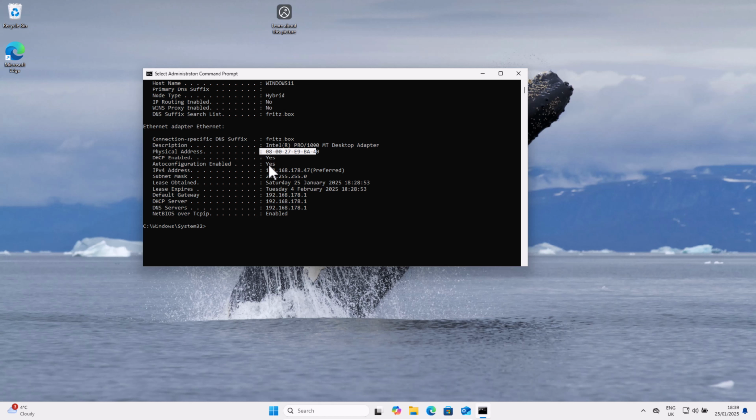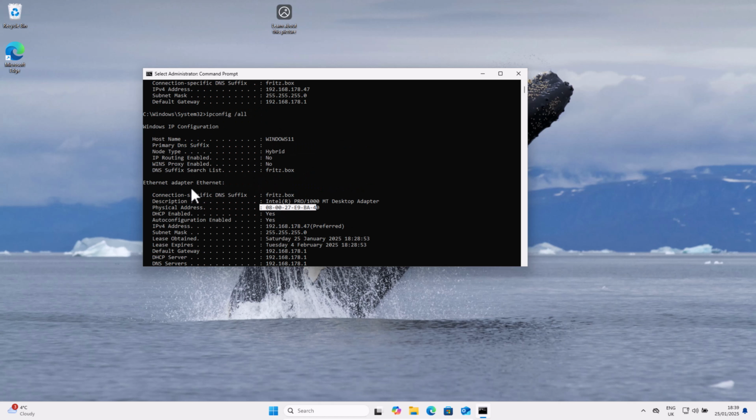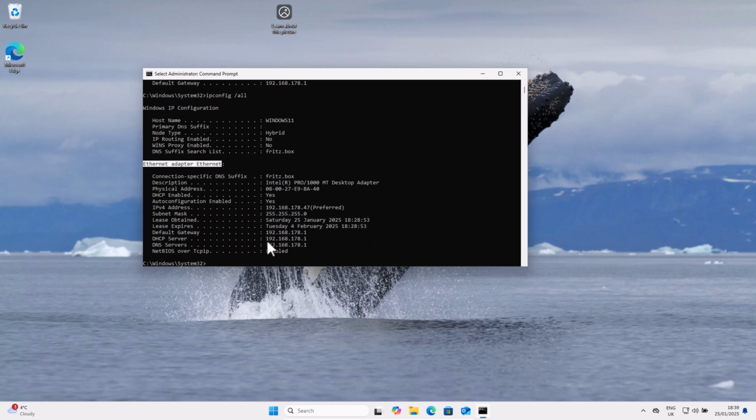Like I mentioned, there might be more Ethernet adapters than one. In my scenario I have only one Ethernet adapter, but you might have a Wi-Fi adapter or a Bluetooth adapter, and they would all have the same type of information: MAC addresses, IP addresses.